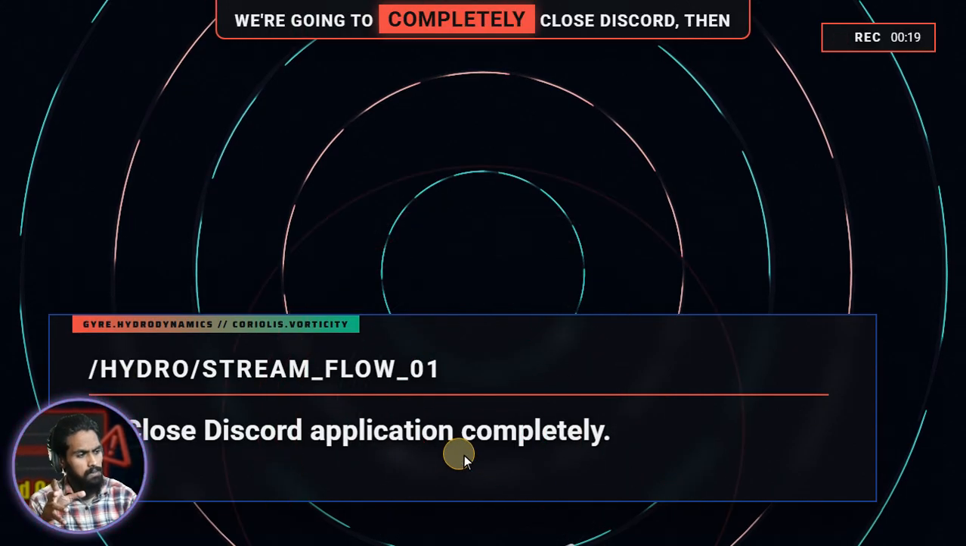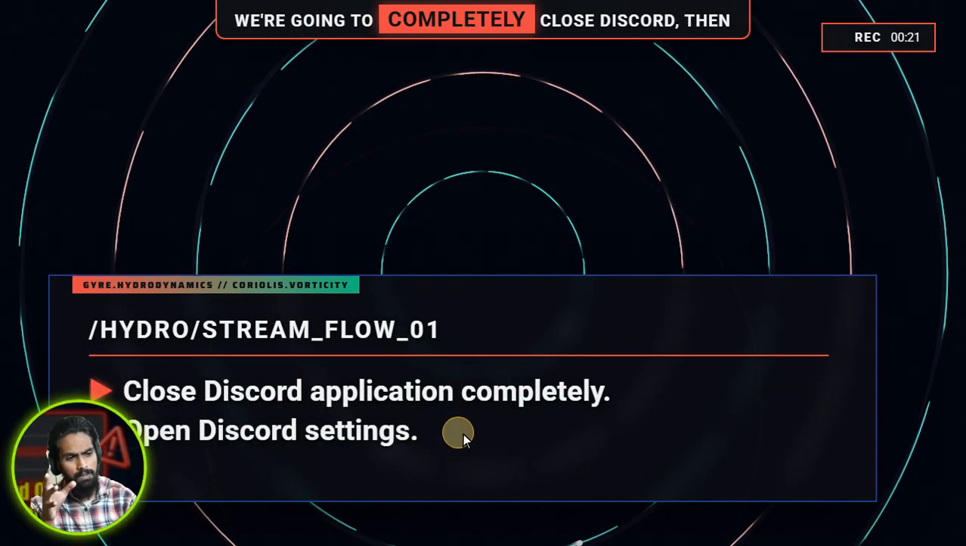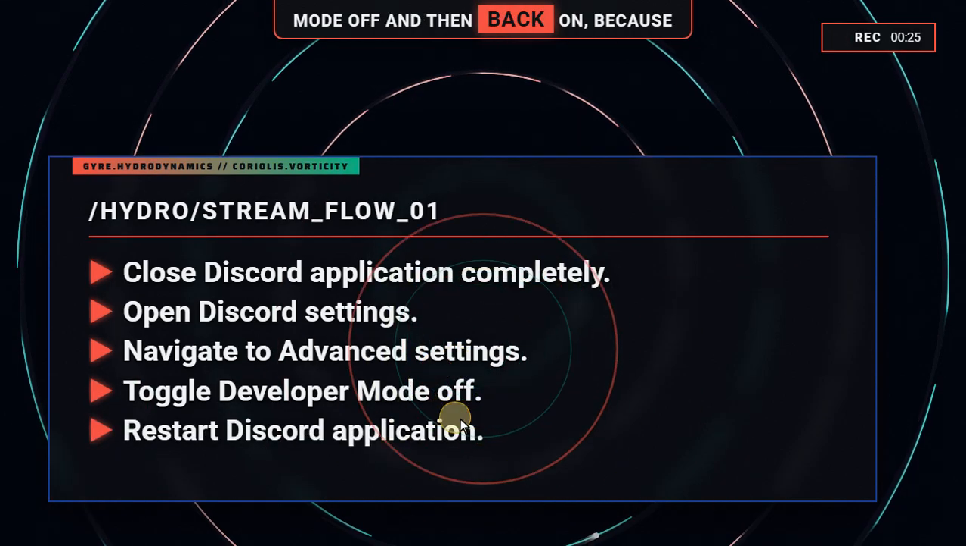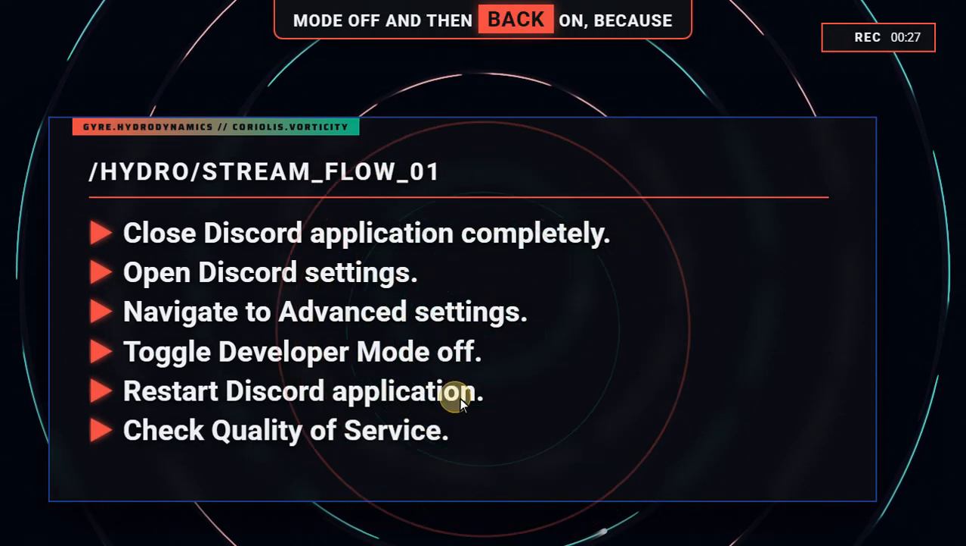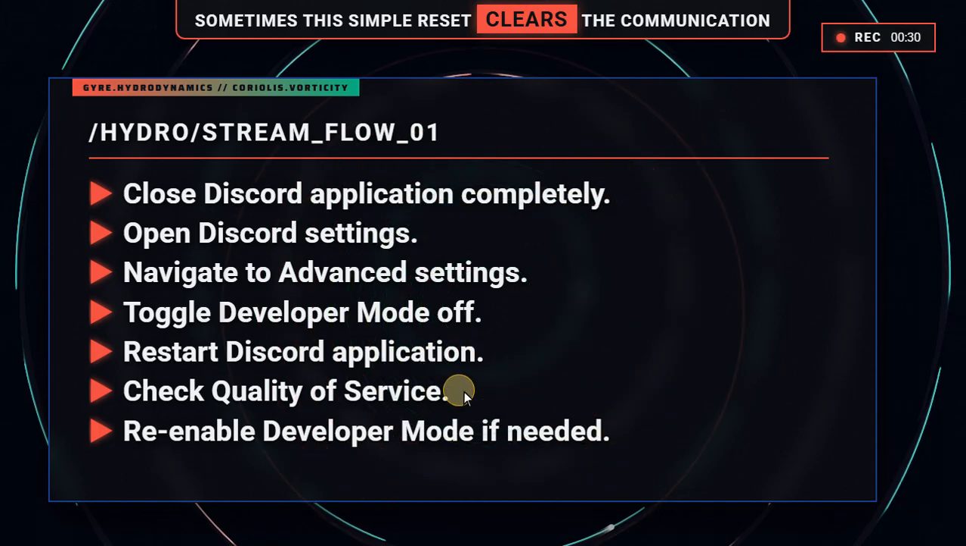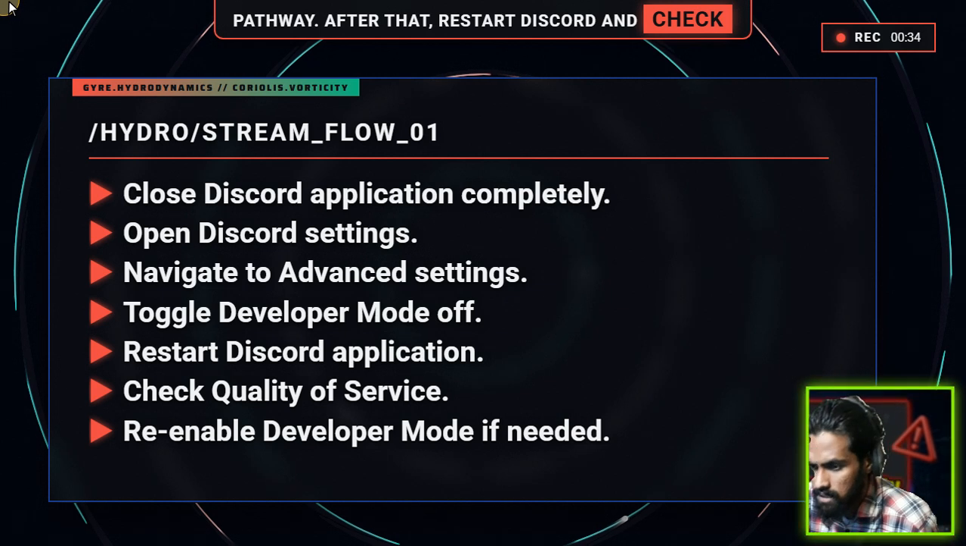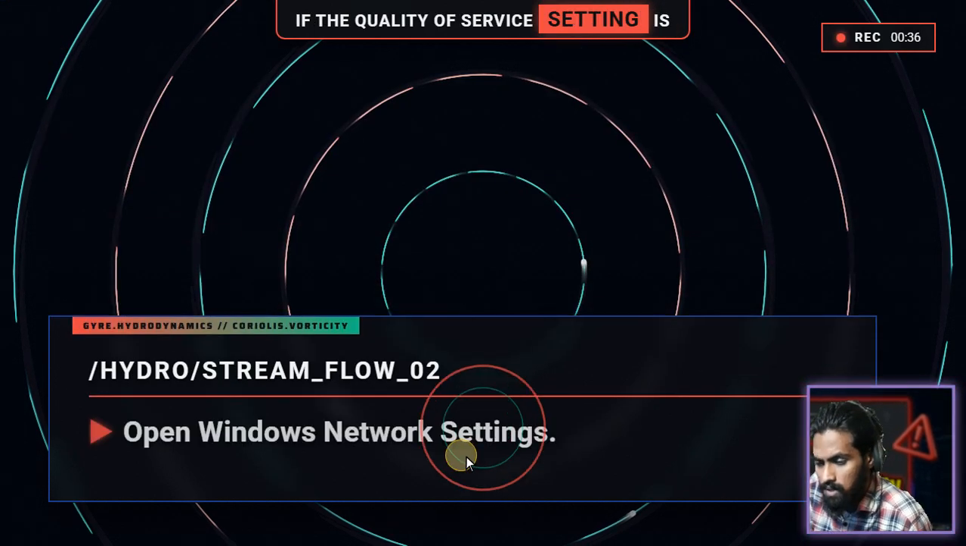First, we're going to completely close Discord. Then dive into its settings to toggle developer mode off and then back on, because sometimes this simple reset clears the communication pathway. After that, restart Discord and check if the quality of service setting is now active.